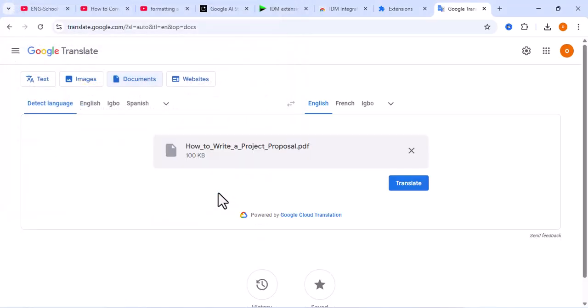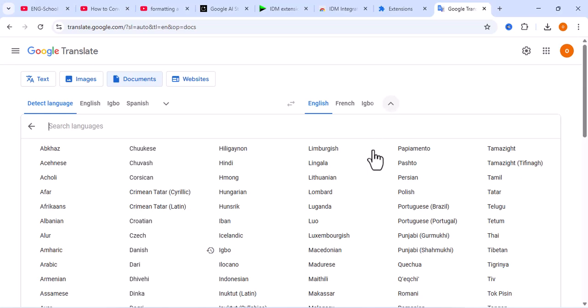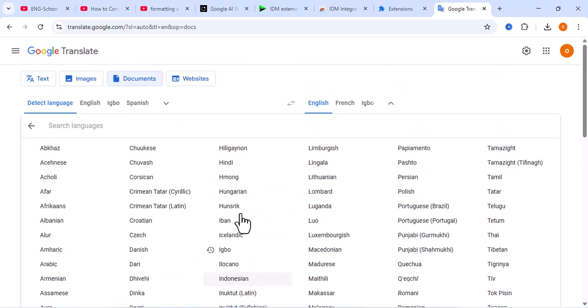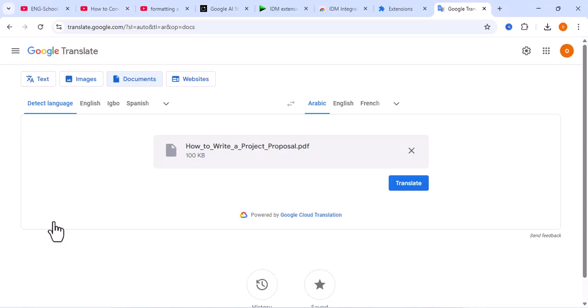Now when you've attached it, you see it will ask you which language you wish to translate it to. Already our write-up is in English language. We wish to translate it to a different language. Now you can see from here we have different languages you can actually translate it to. There are so many of them. Okay, you may wish to translate it to Arabic language. All you need to do is to click on this Arabic language. You notice that Arabic language has been selected from this very end.